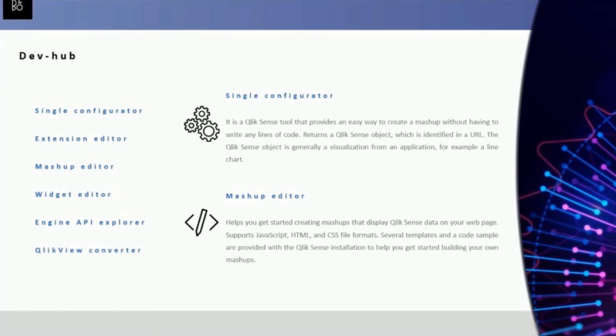The single configurator is a simpler way to make a mashup without using a single line of code. So what does this mean? It means that we don't have to use HTML, CSS, JavaScript, or any other type of language or code. You can just grab and drag any item that you can see available. The problem with this is that it's very limited. You can only do so much. It doesn't look as nice. It's probably not even responsive. It has a lot of limitations. So that's why we don't use this, but I like to mention it so you know it's available for you.